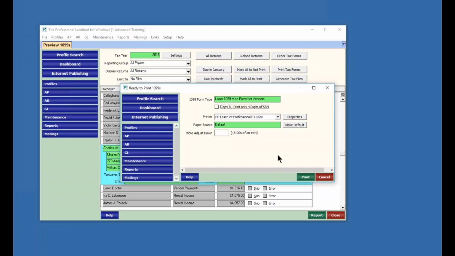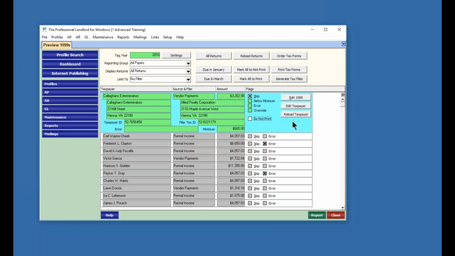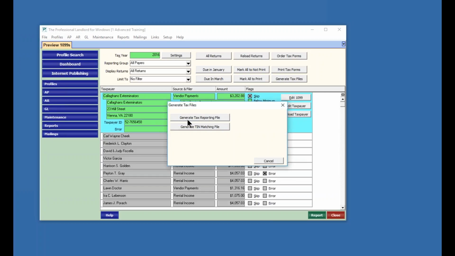Okay, when you're finished with the first one, it comes up and gives you the same thing again. After you're finished with the owners, it does the vendors. And if you do the vendors and then you come back in and print again, then you can print another copy of either copy A, B, or C, whichever one you're doing. Okay, for generate tax files, you can generate the tax reporting file, or you can generate a TIN matching file.